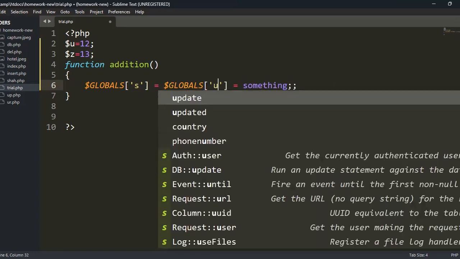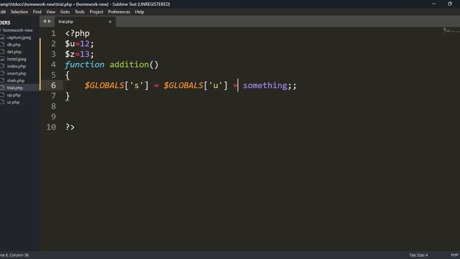I'm storing this one. Then, as I am making the addition function, I'm taking one more array element to store z as well. So as I've taken the global, in this global I need to store z. Once I have stored it successfully, I'm removing something here because I do not need it. Now we are calling the function.